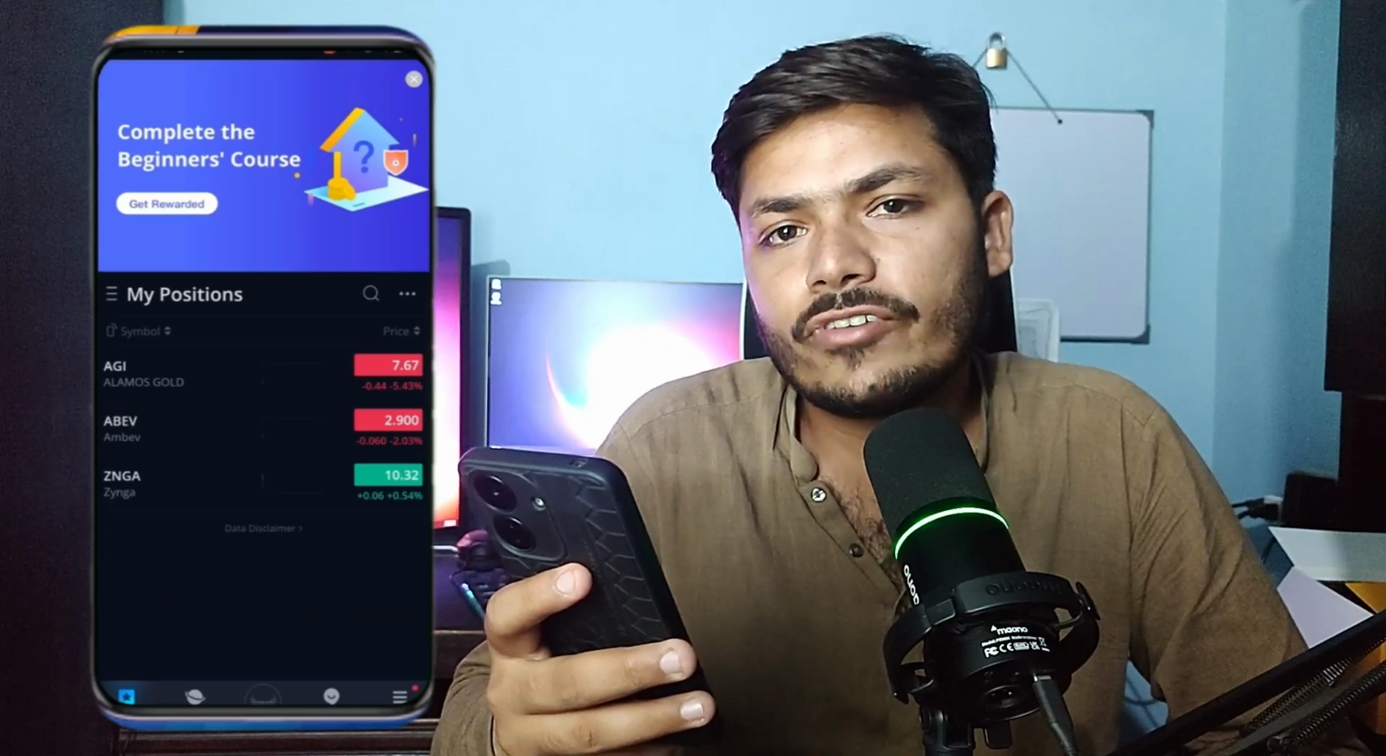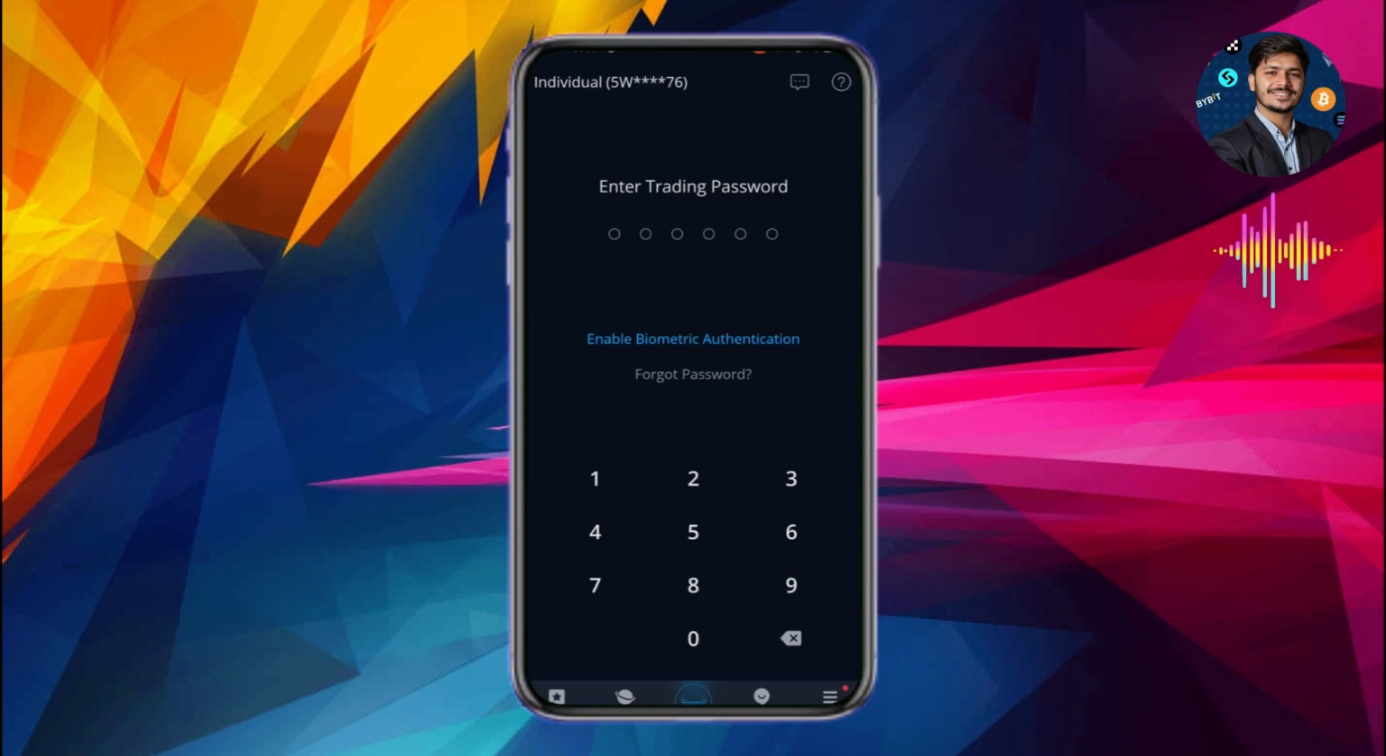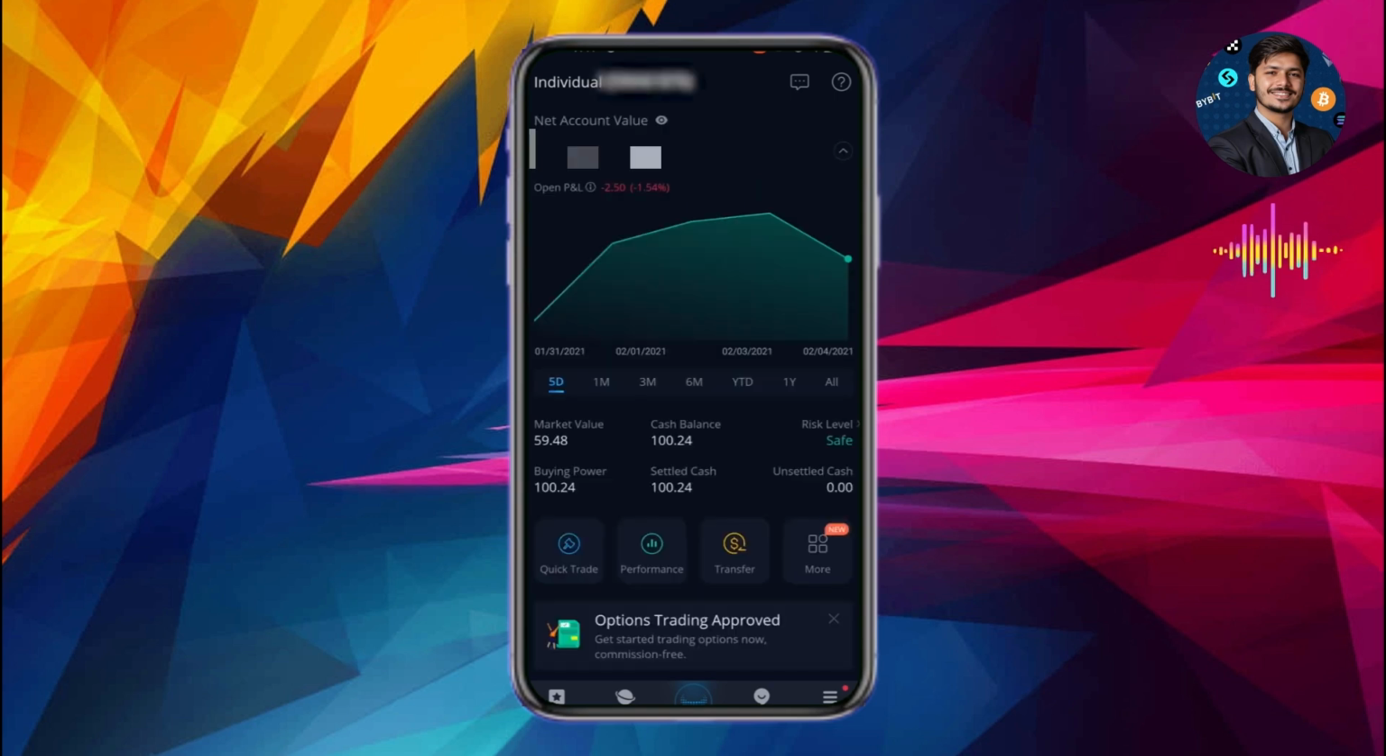How to add funds to your Webull account. Okay, I'm currently in the Webull application on my mobile device and I'll demonstrate precisely how to add money to your Webull account in a straightforward manner.